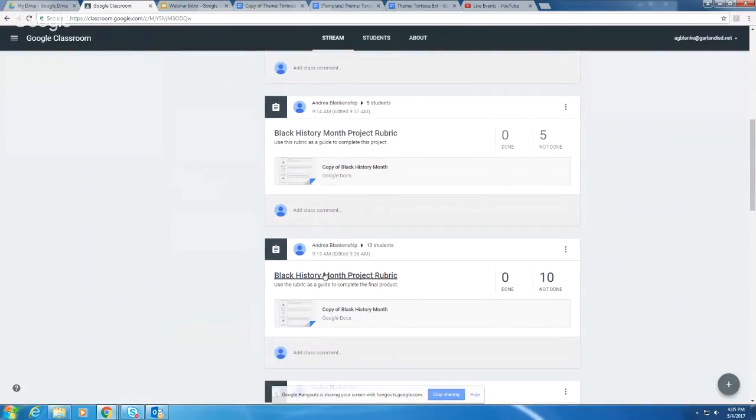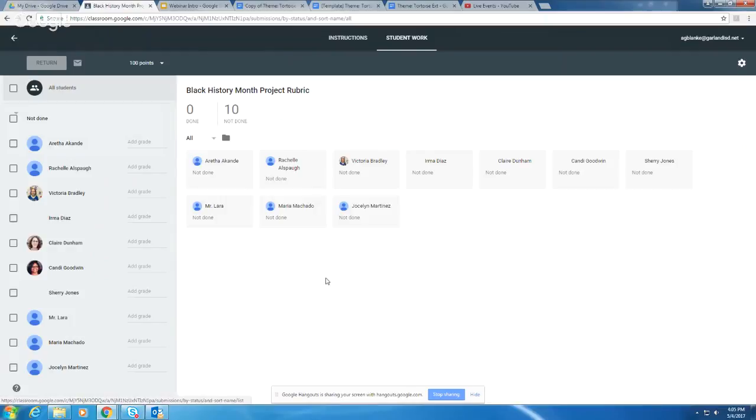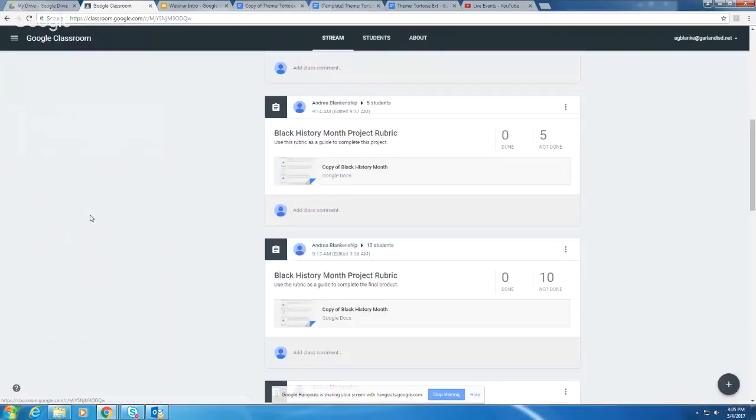I created an assignment here for my test class, for 10 students. I'll call this my grade level section. On my grade level section, I used a little project that we've done recently, the Black History Month Project Rubric. I'll just open it up and show you what the basic assignment would look like.